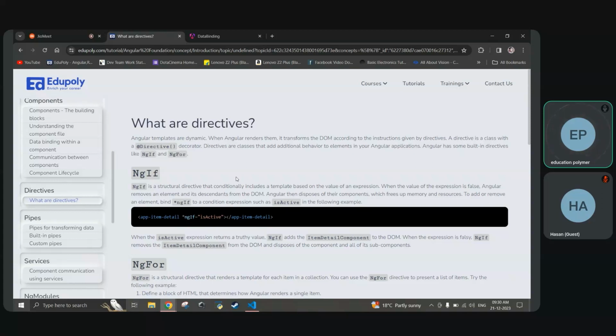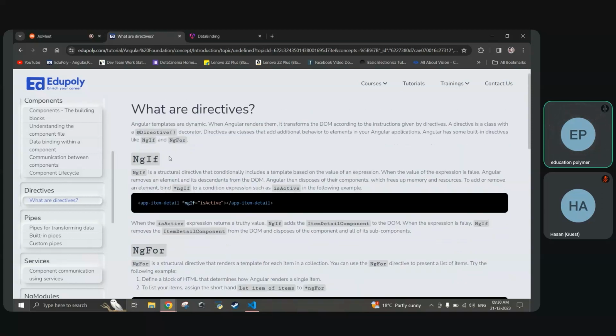Now there are two things called ngIf and ngFor. Let us start with ngIf. These directives I don't need to create. These are known as built-in directives. These are already present in Angular. Now let us see the purpose of these things. This ngIf will help us to show or hide some element.